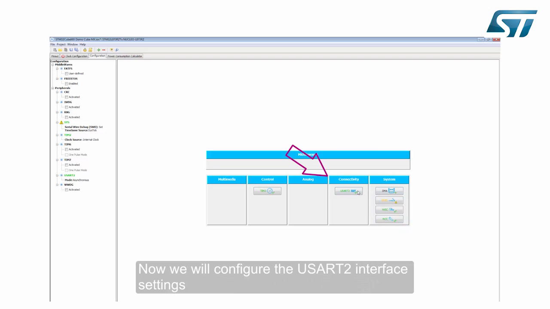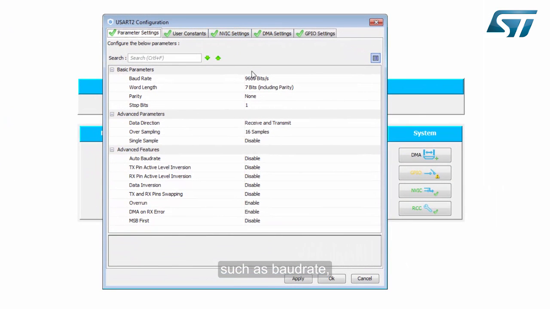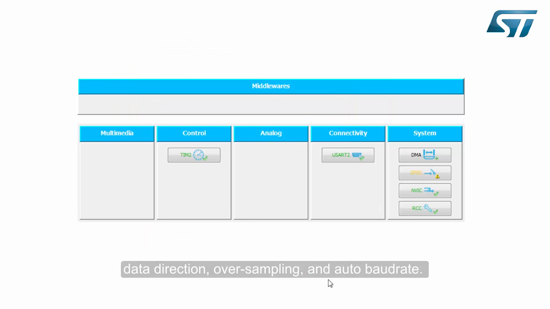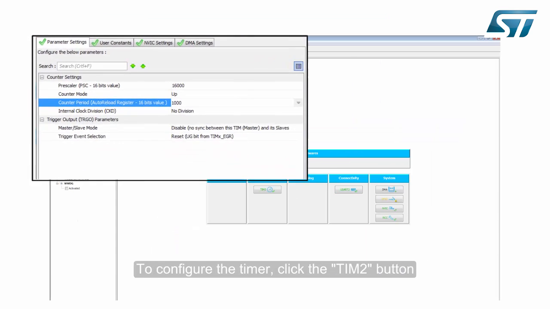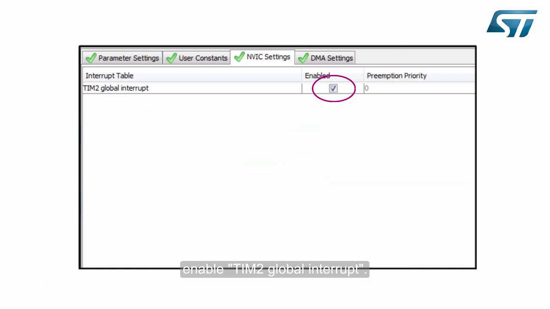Now we will configure the USART2 interface settings, such as baud rate, data direction, oversampling, and auto baud rate. To configure the timer, click the TIM2 button. Set prescaler at 16,000, counter period at 1,000, and finally, enable TIM2 global interrupt.